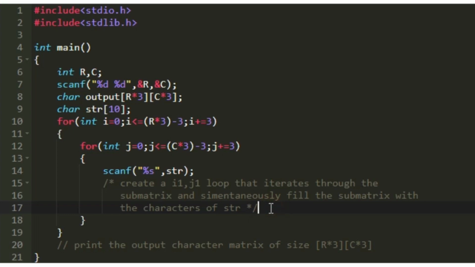Within this nested loop, again we have to create a nested loop. The nested i1 j1 loop will be iterating through our submatrix. The i1 loop will be iterating from i till i plus 3 minus 1, and the j1 loop will be iterating from j till j plus 3 minus 1. In every iteration of that nested i1 j1 loop, we have to store the characters of str into our output matrix at the index i1 j1.